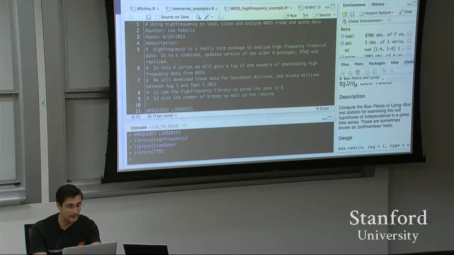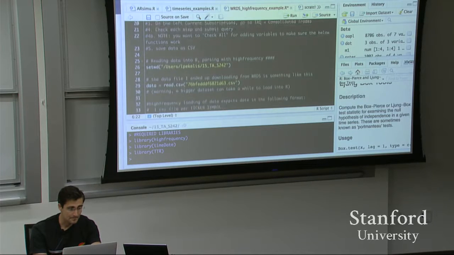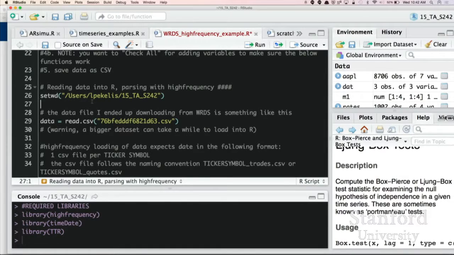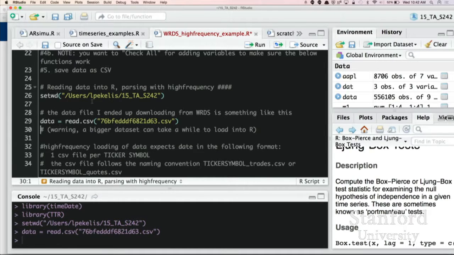So assume that we've downloaded and unzipped it. Now let's look at reading in this data with the high frequency package. Again, set the right working directory, reading the CSV file. You see how long this one took to load. This is only for 1 month on 2 companies. I think for your homework set, you'll have 3 months on like 4 companies, so it will take a while to load into R.